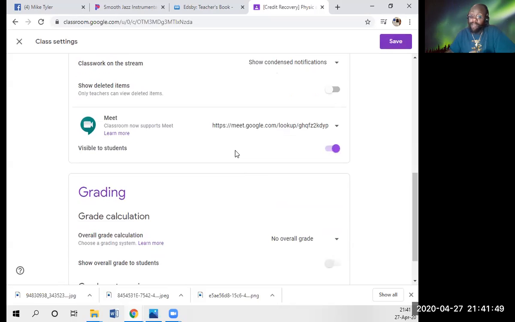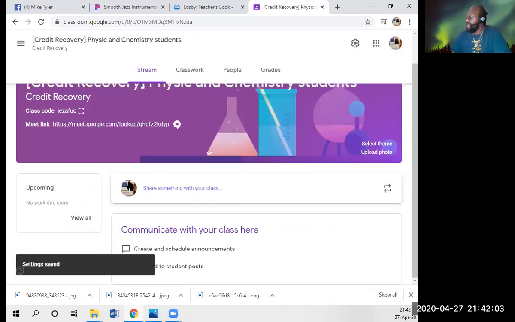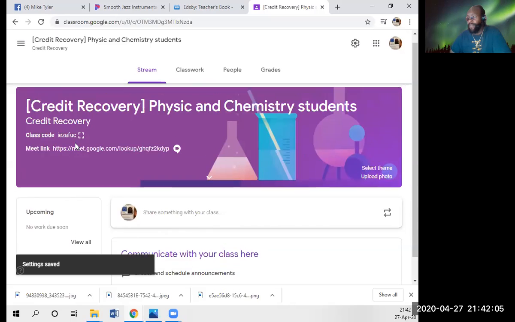You can do this at any time. Just go back to that gear head. And it's visible to students. You really don't need to mess with this because at Camelot, we're using EDSB, so that's not a feature. And then you want to make sure you save all of your adjustments. And now you see here, we have a Google Meet.